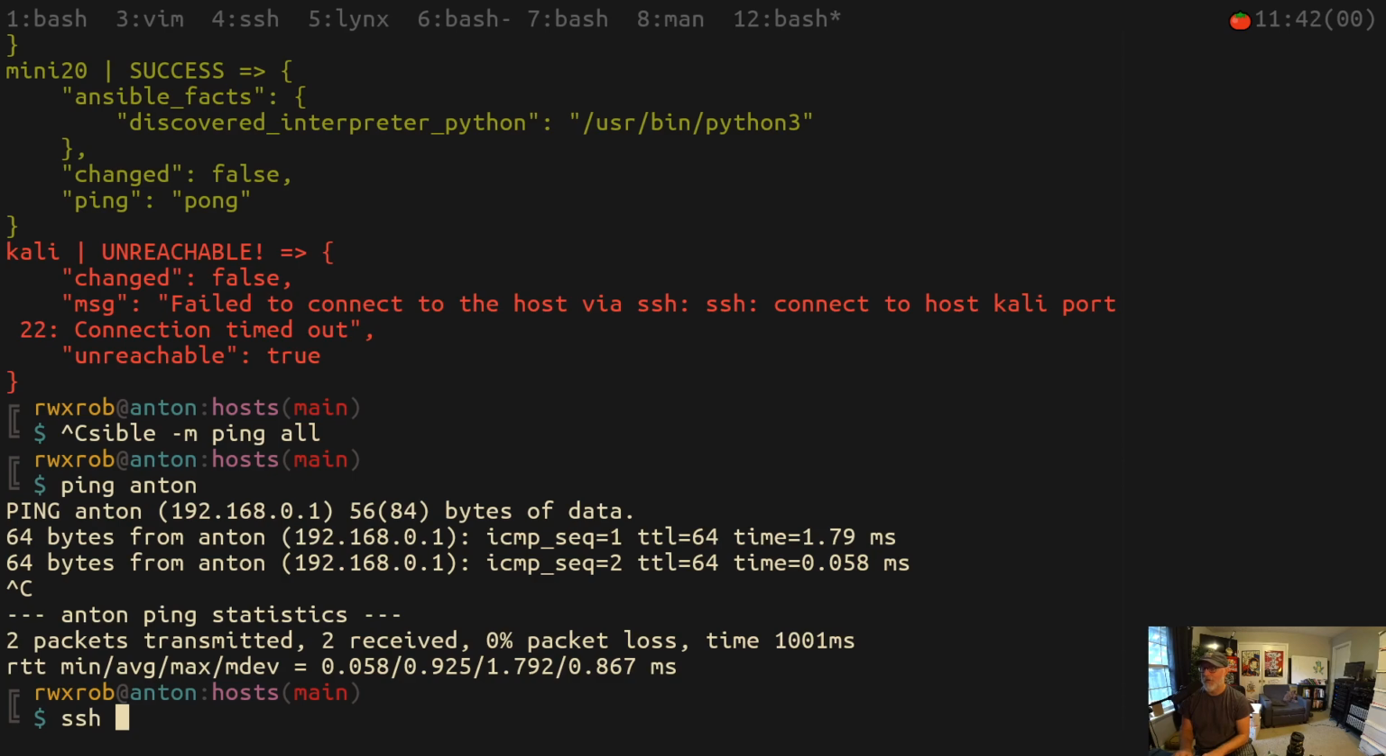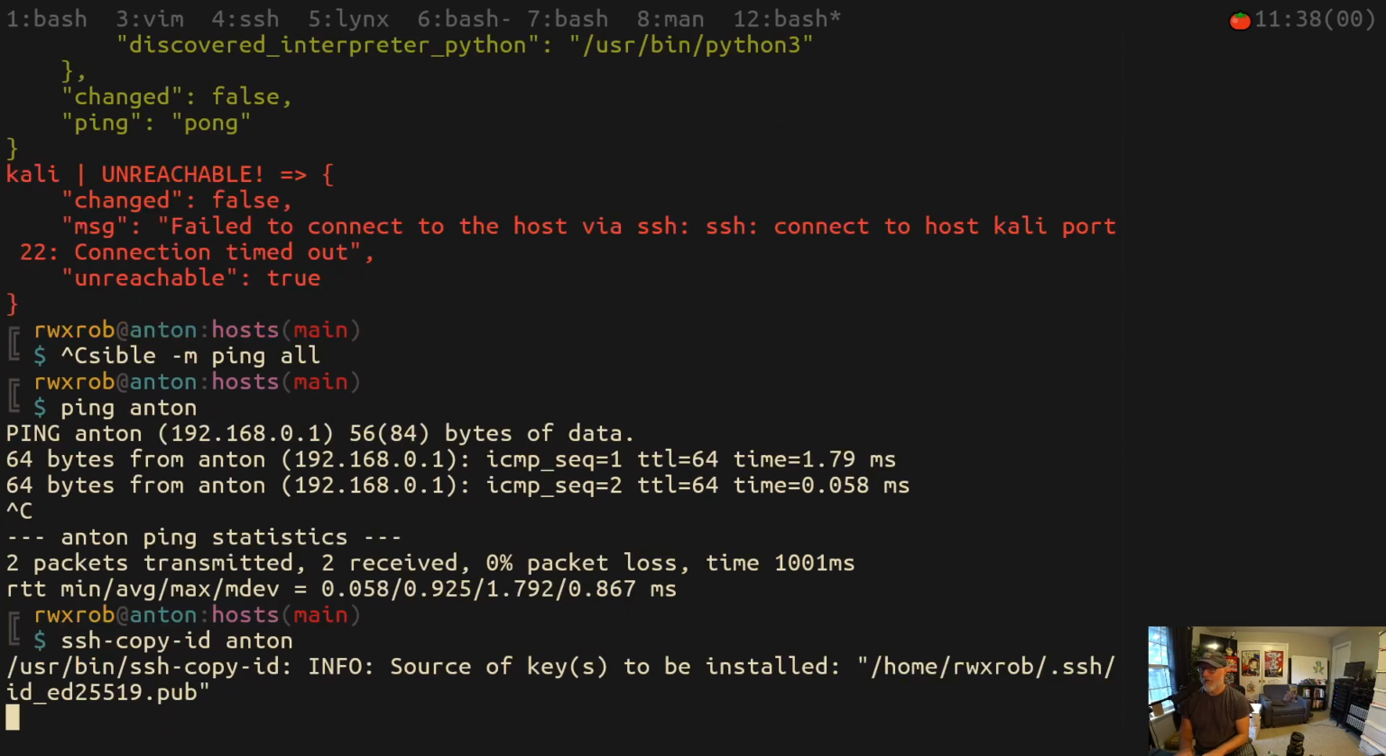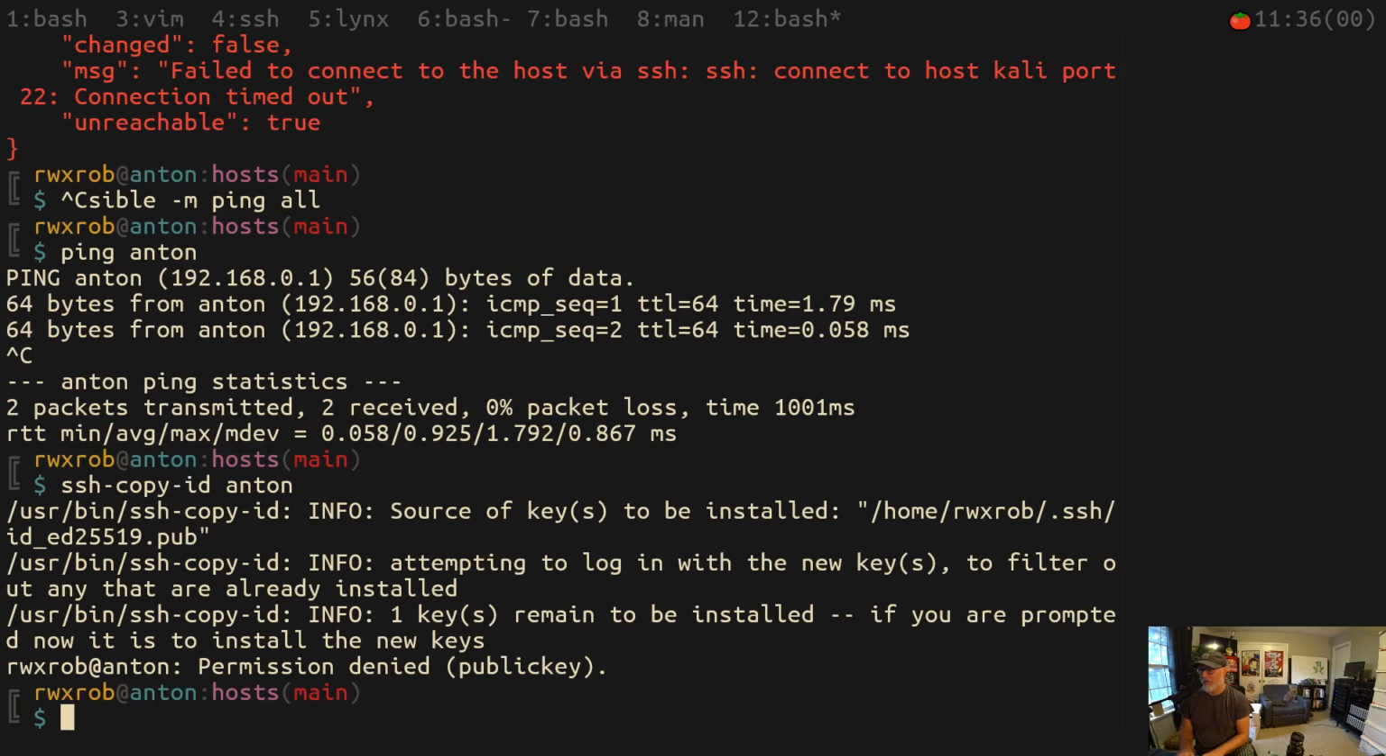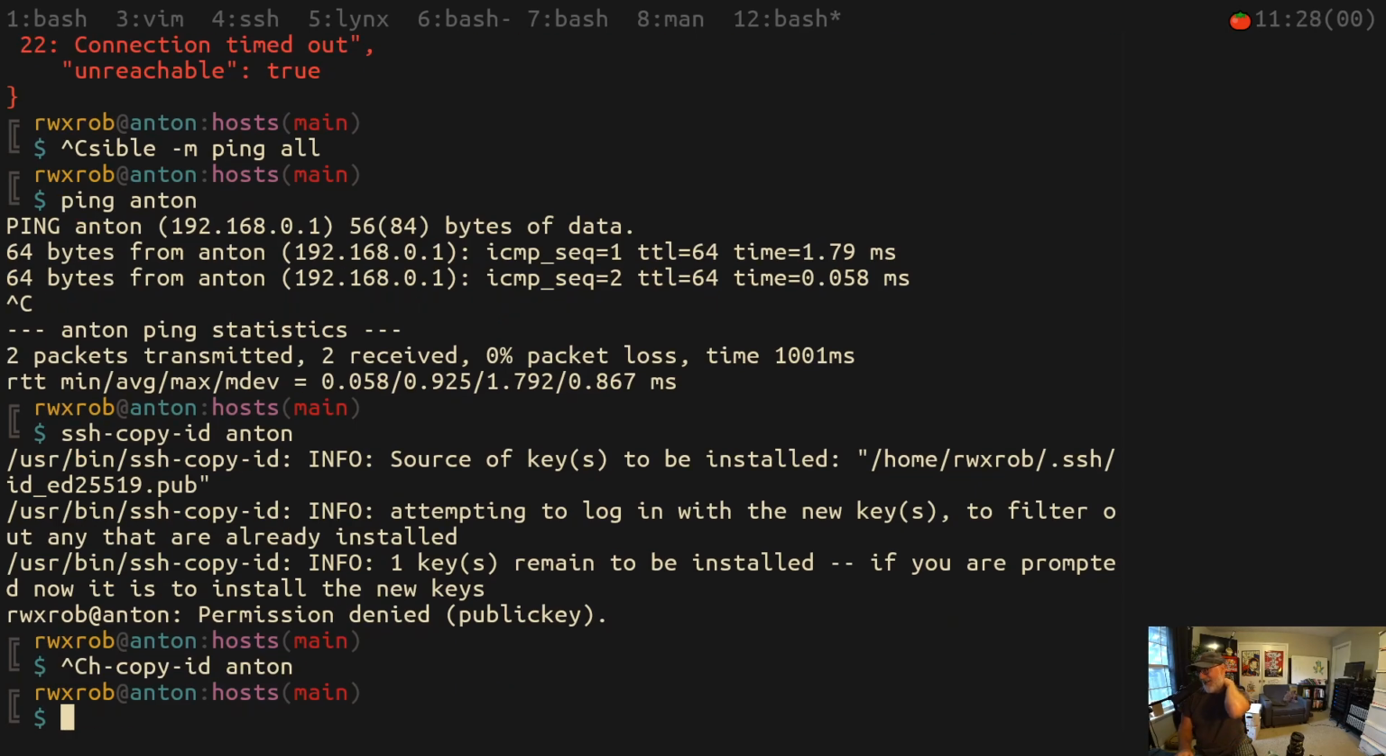I need to do this because Anton is this machine. So ssh-copy-id Anton. What the hell? Permission denied. You know what I need to do? I need to change the password for Anton too. I need to change all the passwords. I need to change everything on Anton. These are all different machines, yes.